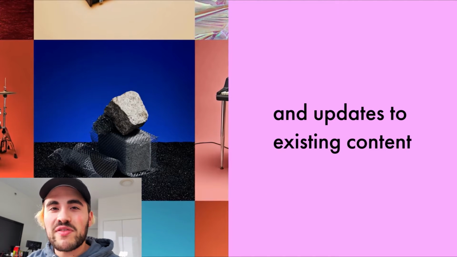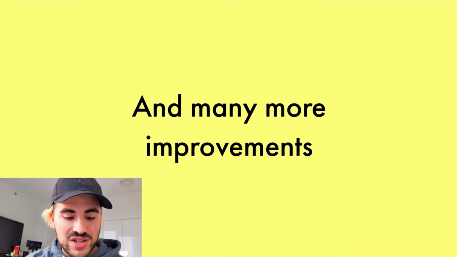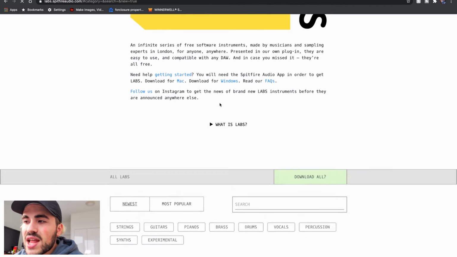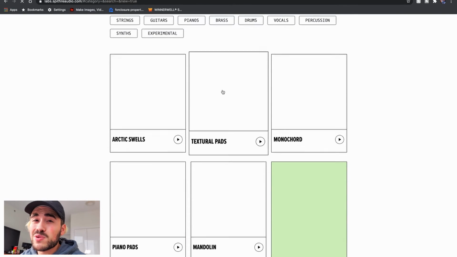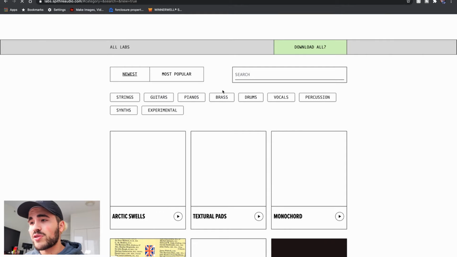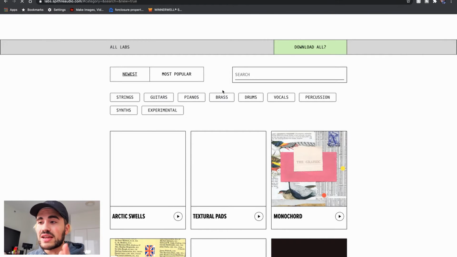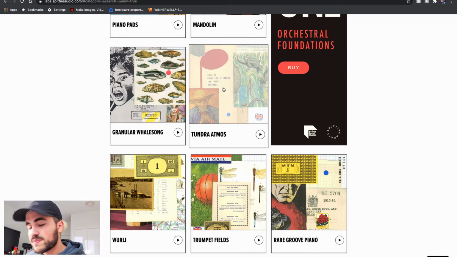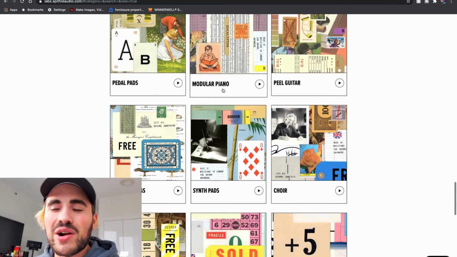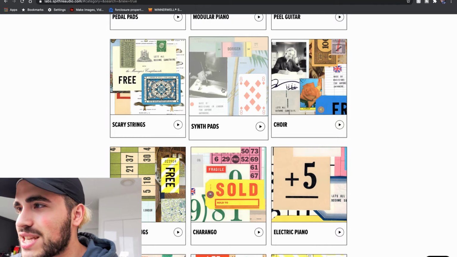If you guys don't know, Spitfire Audio, also known as Labs, has a free plugin called Labs, and they give you really high quality, expertly recorded, top-notch samples, and it's all for free. They have paid stuff, but the really popular one, Labs, is free. And they're doing a collaboration with Ableton. This is really cool, and I'm really excited to see what comes out of it.